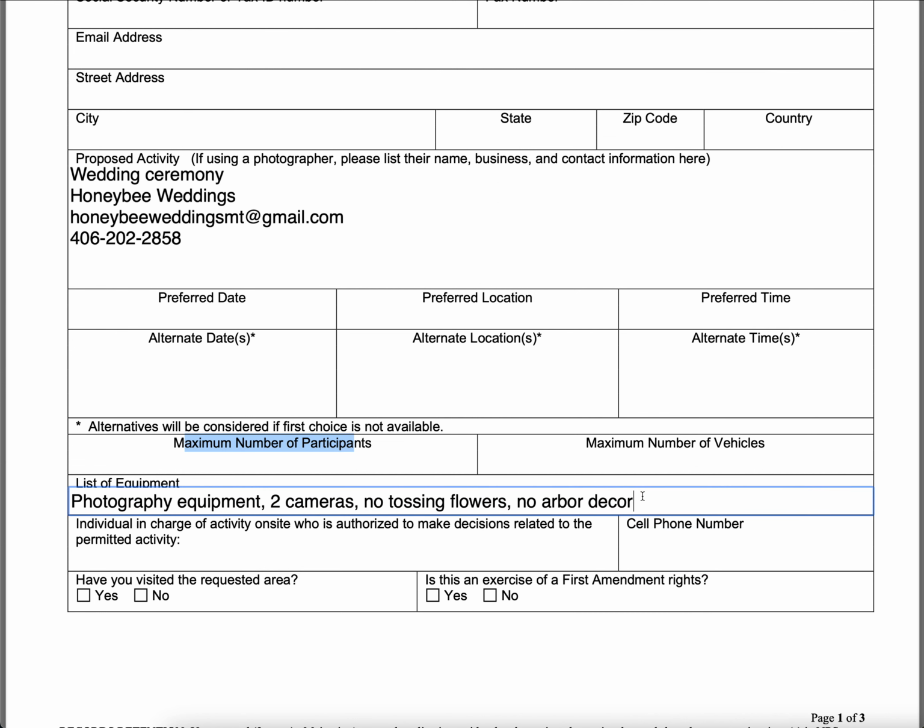So that's basically, they just want to know or be able to tell you that you can't decorate anything around there. You can't throw rice, you can't throw flowers, you can't throw leaves, anything in nature we don't want to disturb. And when people do that, it ends up really wrecking the environment. So we don't want to do that.